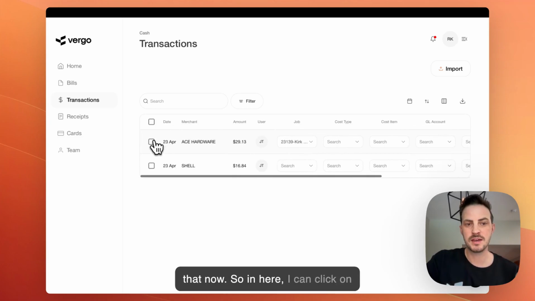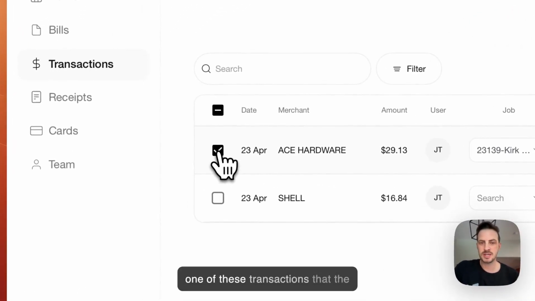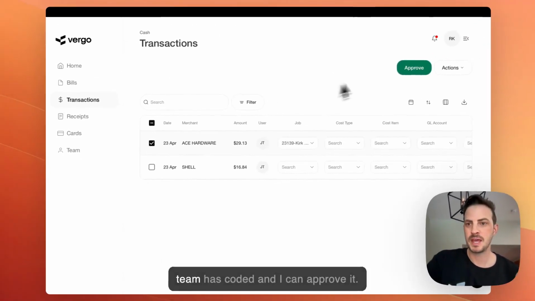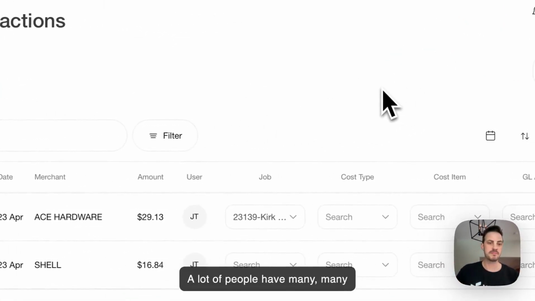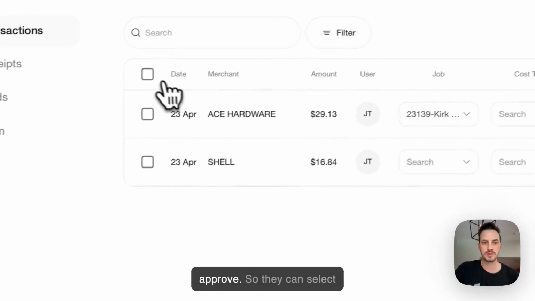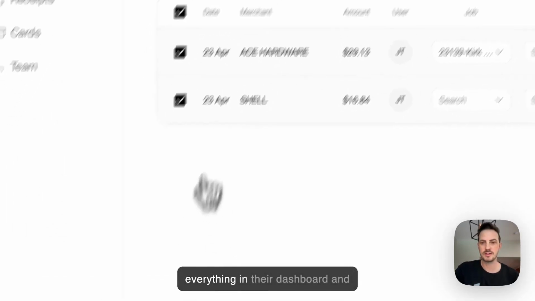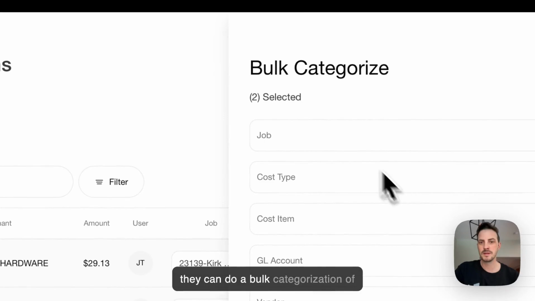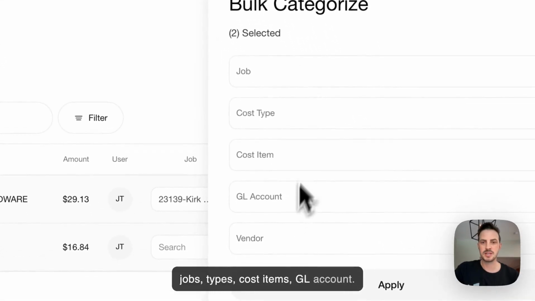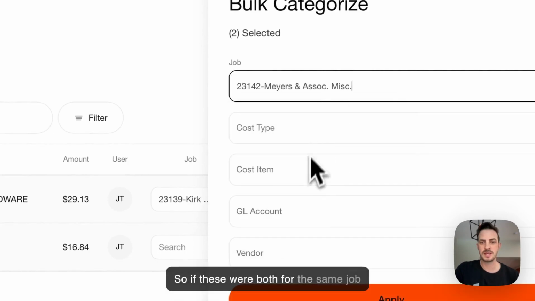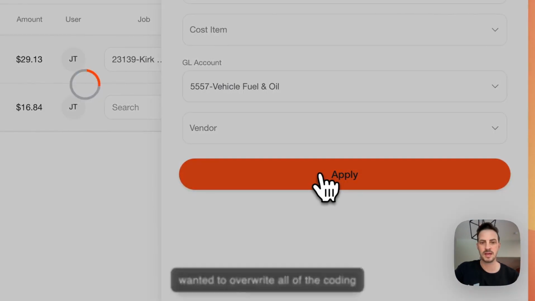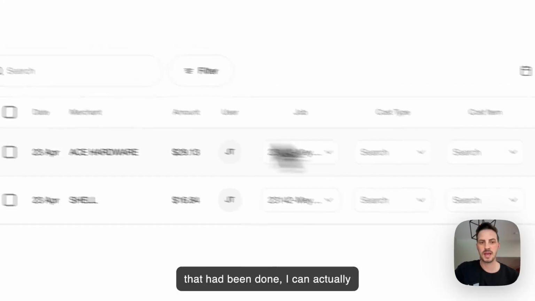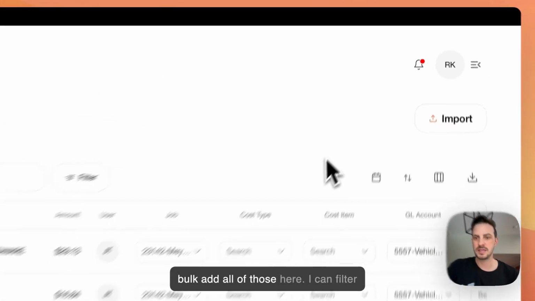So in here, I can click on one of these transactions that the team has coded, and I can approve it. A lot of people have many transactions that they would like to approve. So they can select everything in their dashboard and do a bulk categorization of jobs, types, cost items, GL account. So if these were both for the same job and the same GL account, and I wanted to overwrite all of the coding that had been done, I can actually bulk add all of those here.